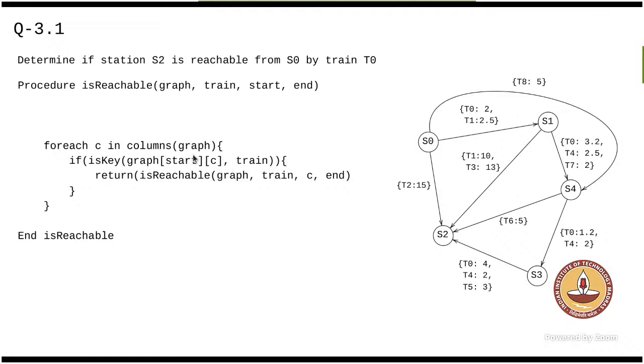Start here will be what? S1, because you are calling that function with S1. So you'll check S1 to S4, S1 to S2. In which of them T0 is there, you'll keep checking that. Okay, sir. Now we'll move to S4. What happens now? It will check if some column has the value T0. Then it will call for S3. S3 will be updated for that.